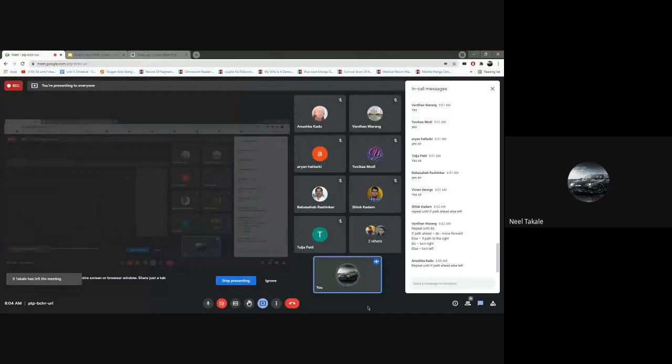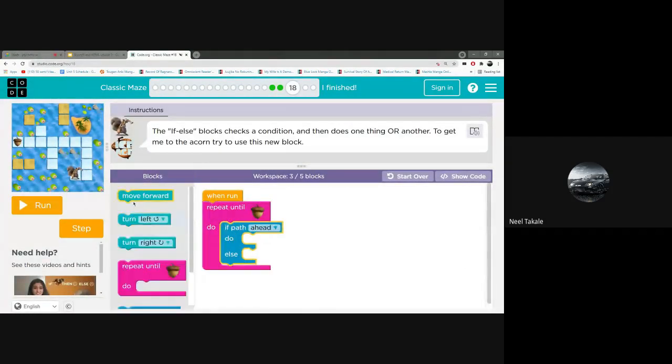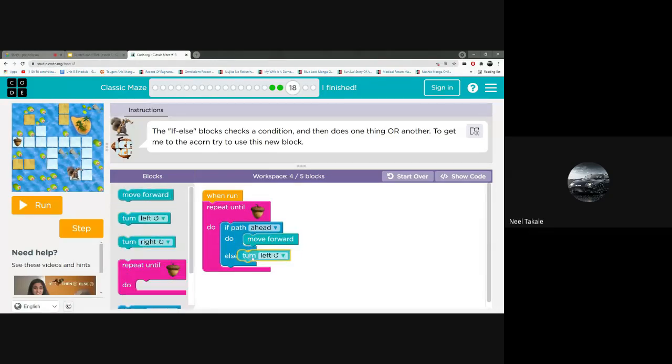Repeat until, if path ahead, else left. Yeah, so Anushka got it. So you want to repeat until, if there's a path ahead, you move forward. Otherwise, you turn left. Because the only 2 turns we want to be making are left turns. We don't want to turn right here. And we don't want to turn left here because there's a path ahead.